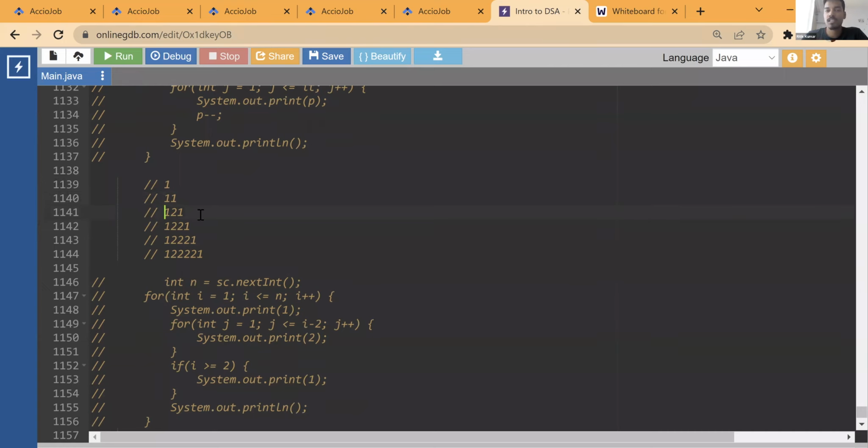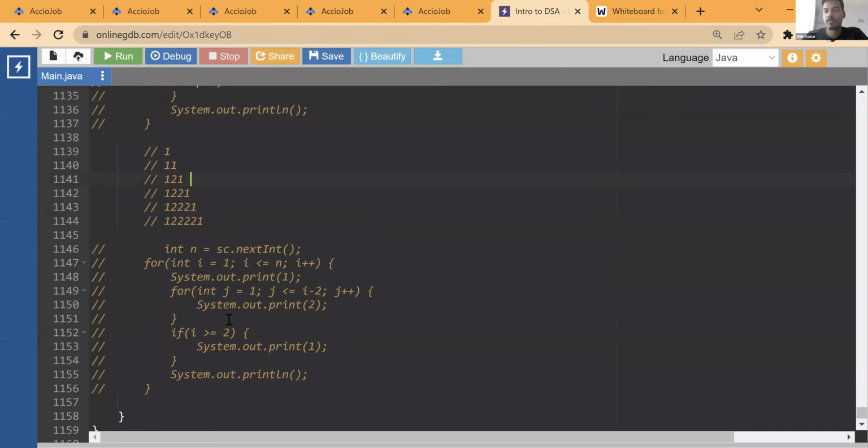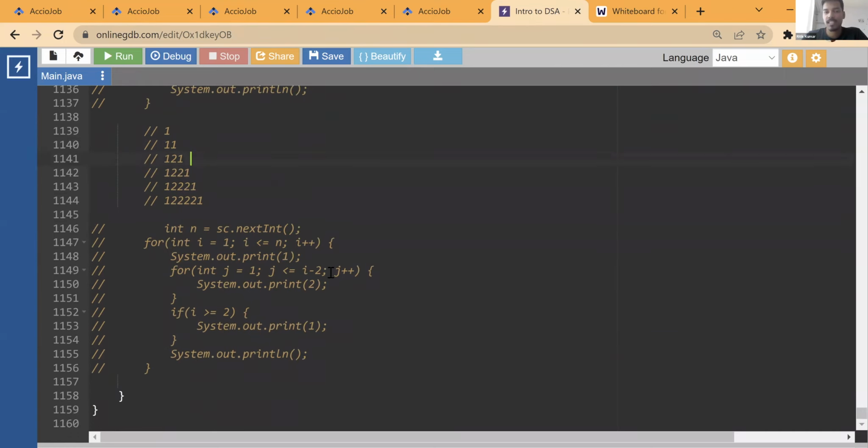From the third row, it is I minus 2 2's and the remaining are 1. You don't even need to check that. If this is I minus 2, it will automatically not run for I equals 1 and I equals 2. This condition is going to be false. 1 less than or equal to minus 1, 1 less than or equal to 0, that is not going to run. So this is all anyways going to be false.